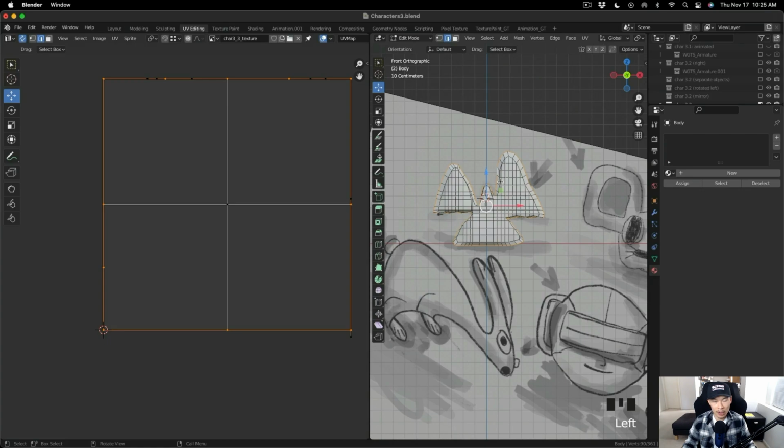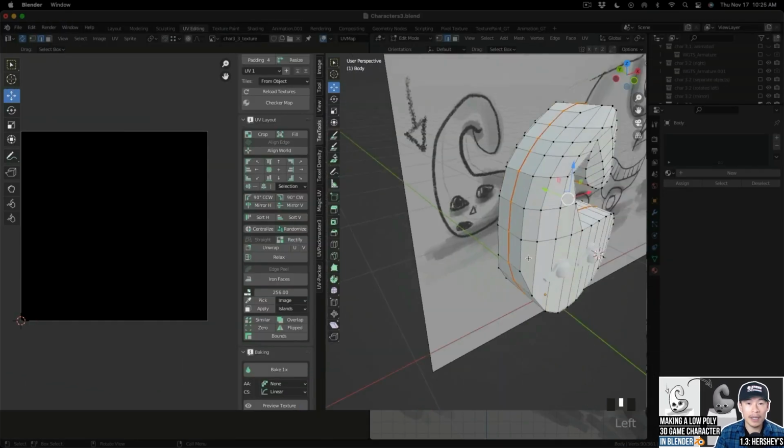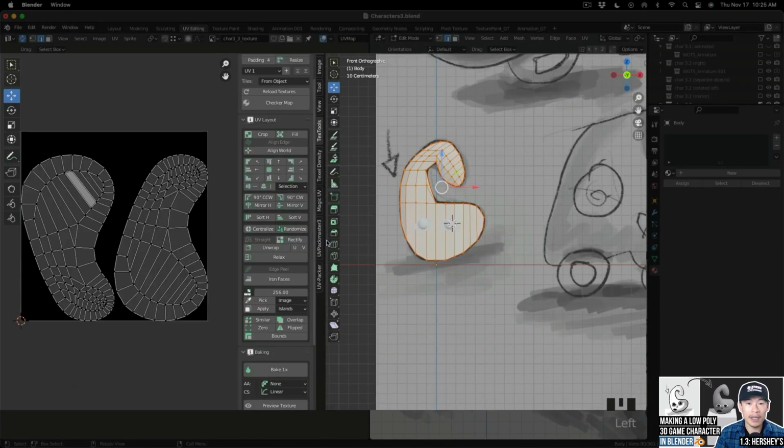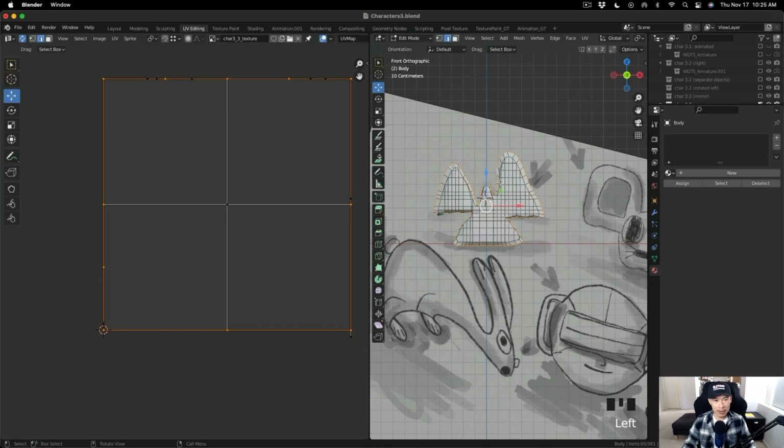This is probably when I started to implement this. In the previous characters, I was doing it manually, where I would mark the seam and then just press U and unwrap. This time, I'm actually in UV sync selection. Doing it this way actually makes more sense because you can see your UVs unwrap on the left side.